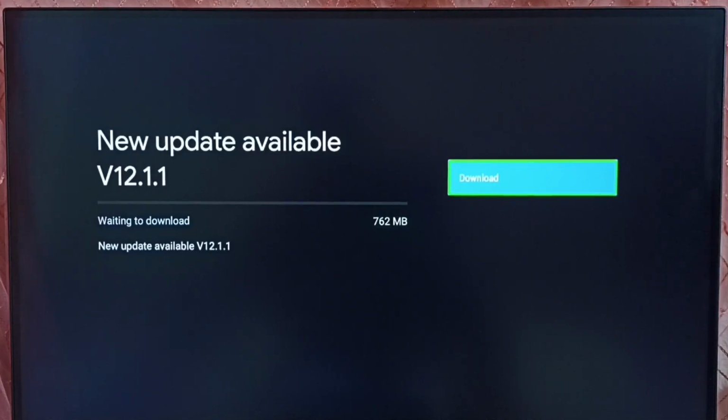If you are not seeing this update in your TV, that means company is not yet released this update for your TV model. Hence you have to wait. You have to keep checking this. Once this is available, then you would be able to download and install this update.